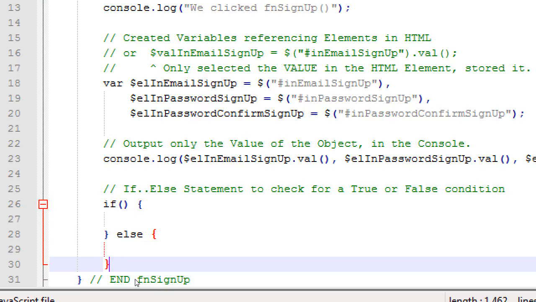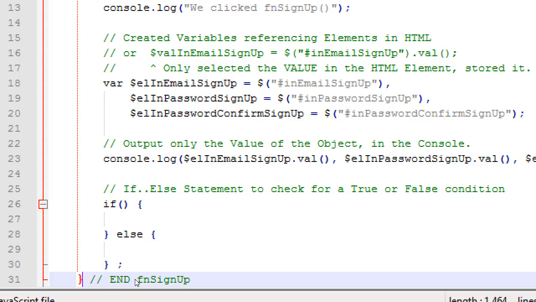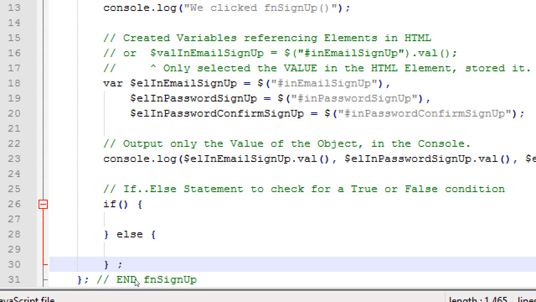Notice I don't have a semicolon at the end of this curly brace. We didn't have one at the end of the whole function as well. It's common to not terminate curly brace statements with a semicolon. It would work fine if I had a semicolon there and also a semicolon there. Although some error checkers are picky and they would say superfluous semicolon. I'll just leave it out.